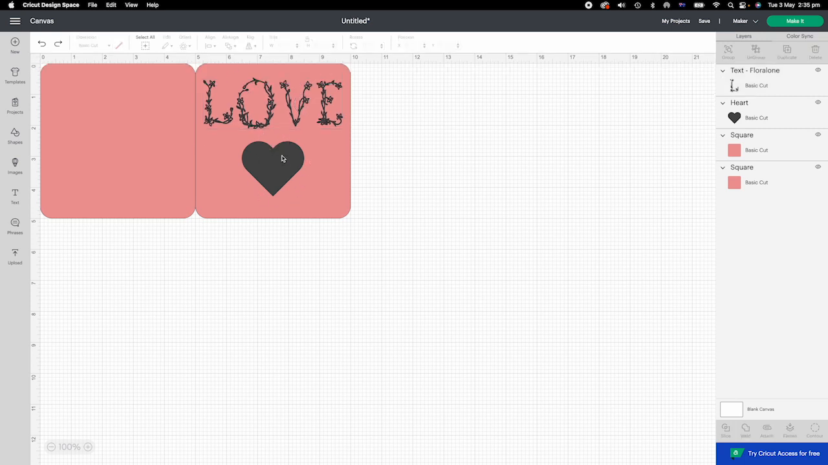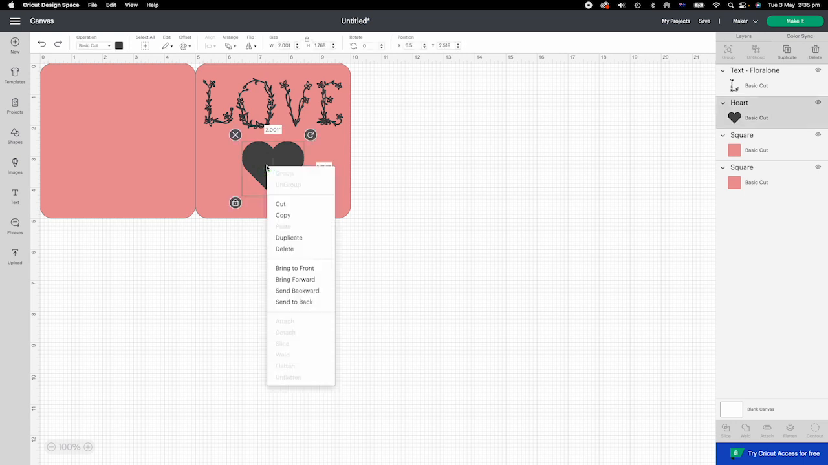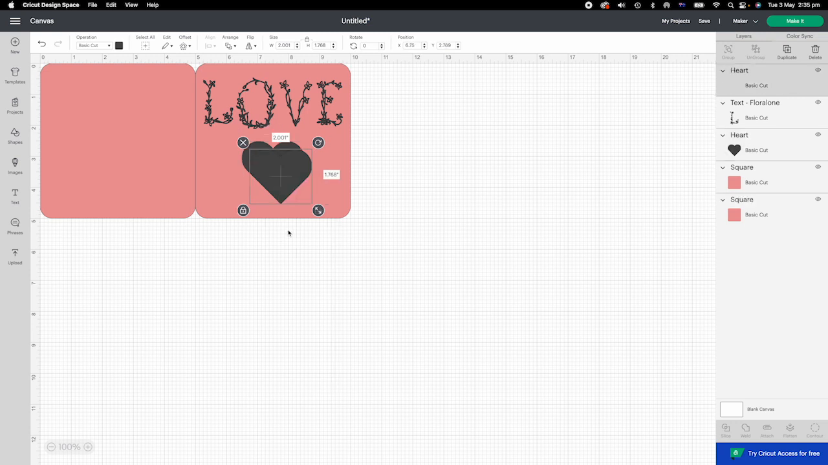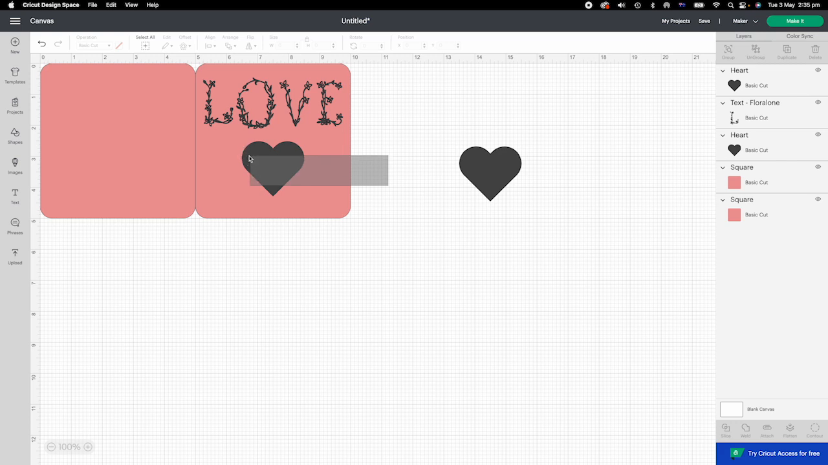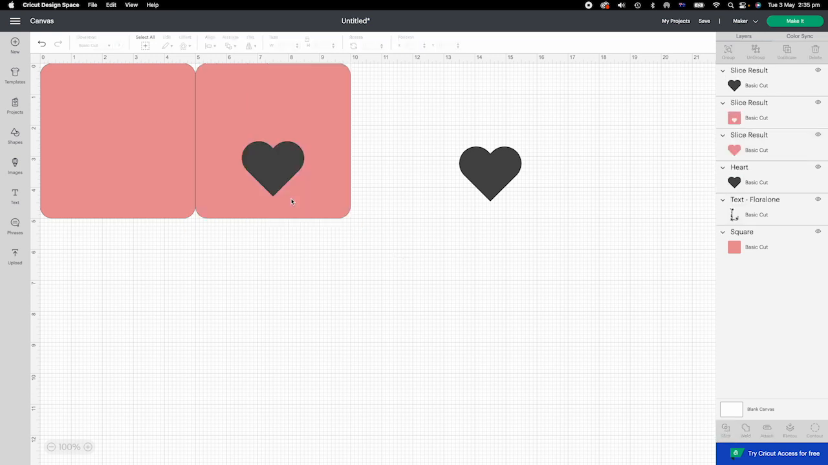The layout is done. We are going to cut the heart out of the square. Select the heart, right click and duplicate it. Now we are making the heart cut out. Select the square and the heart. Go to the right hand side button, click slice. The love word is invisible. It is still layered, but it's behind the square. Leave it for now.